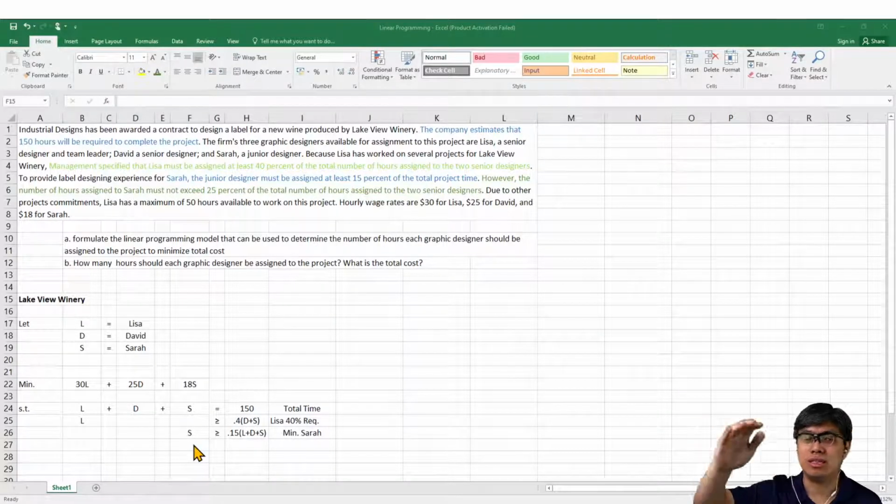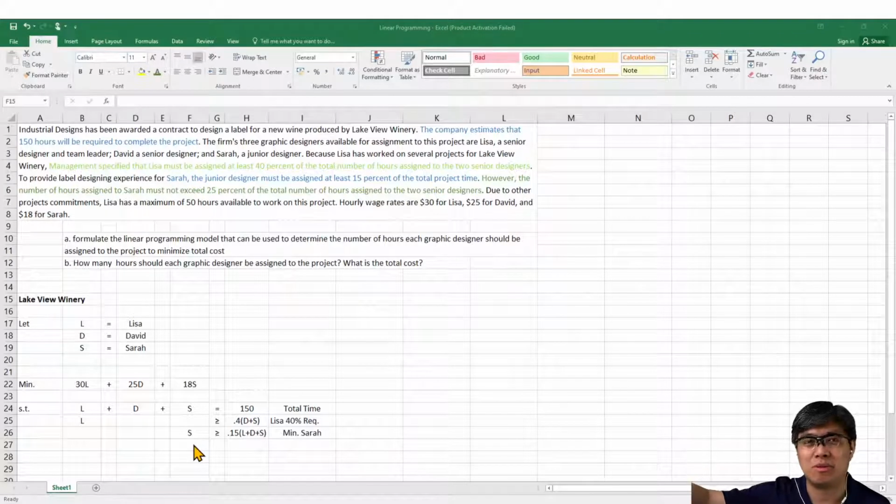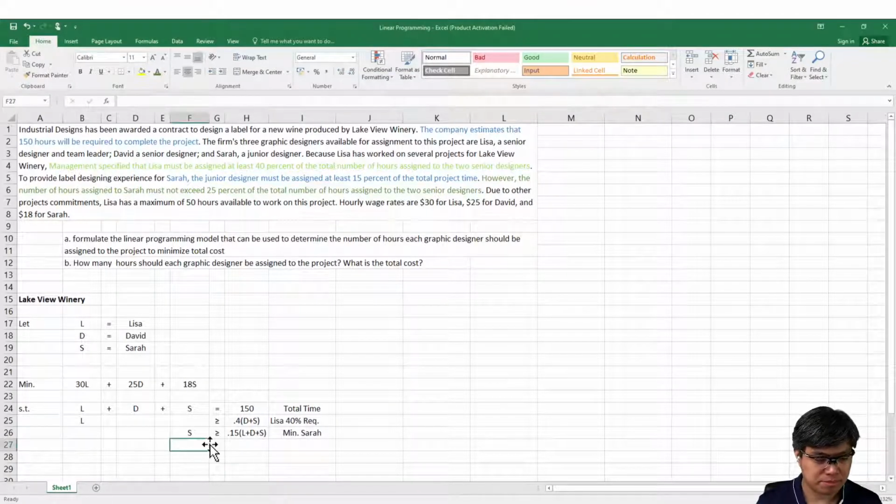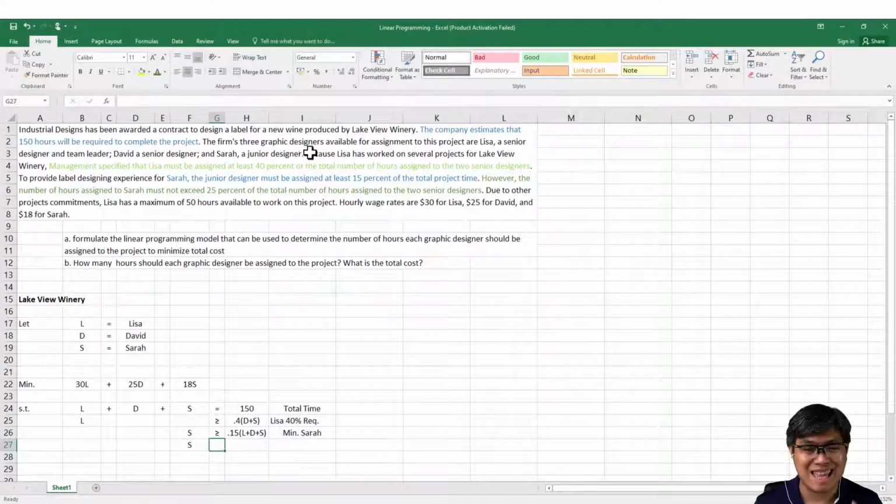So meaning 0, 1, 2, 3, up to 15%, but not beyond that. I just mentioned that Megan is saying less than. No, it has to be less than or equal. You can reach 15%, but you cannot go over. Please keep that in mind. So again, S is less than or equal.